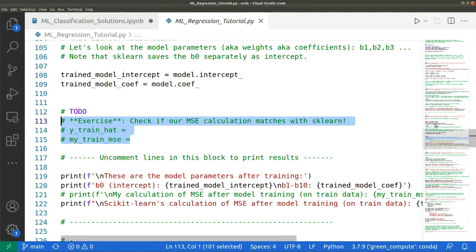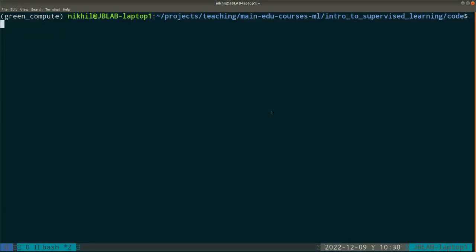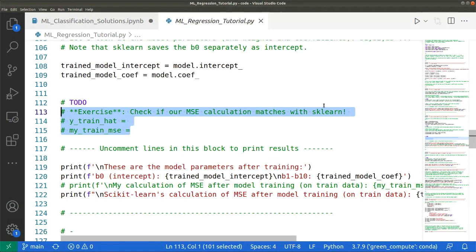I think that's correct if I remember. We'll see the solutions in a minute as well. Okay.